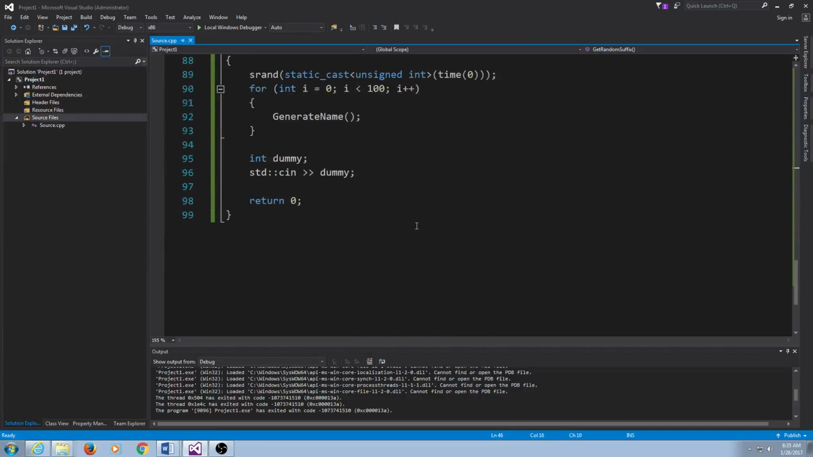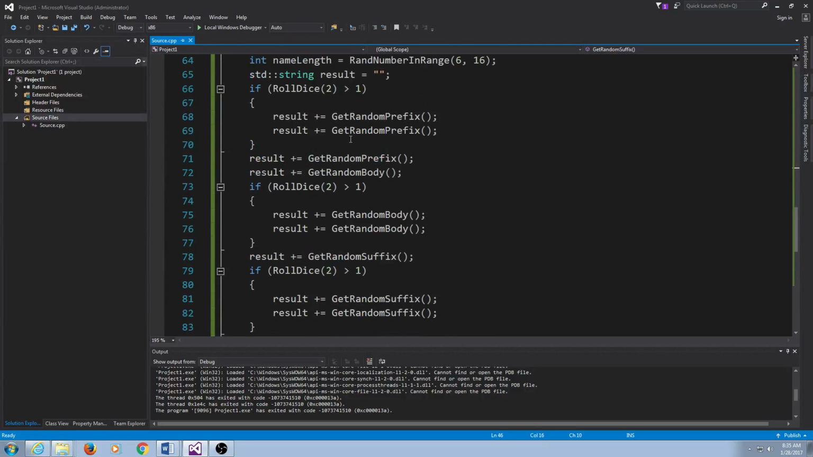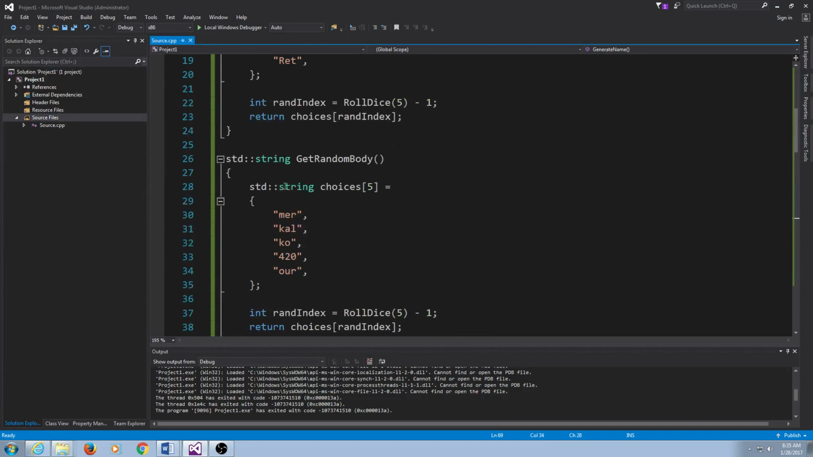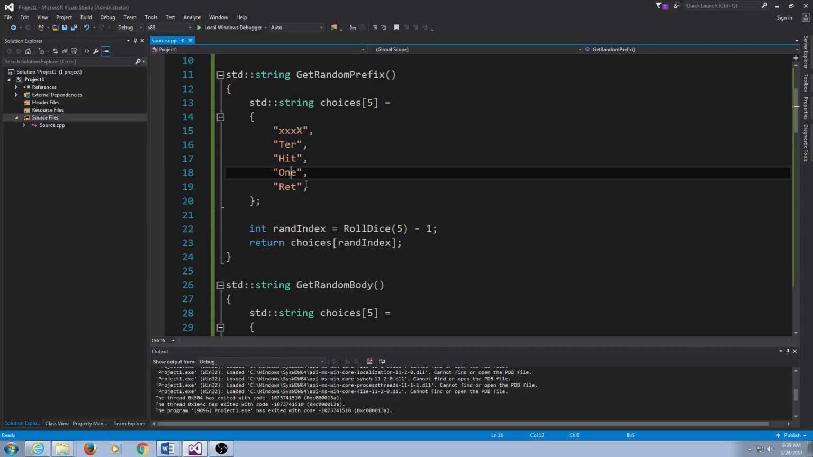But because these things are functions, you can always change what the function does without changing who's calling it, right? You can change these back to be something more reasonable, and it's okay.